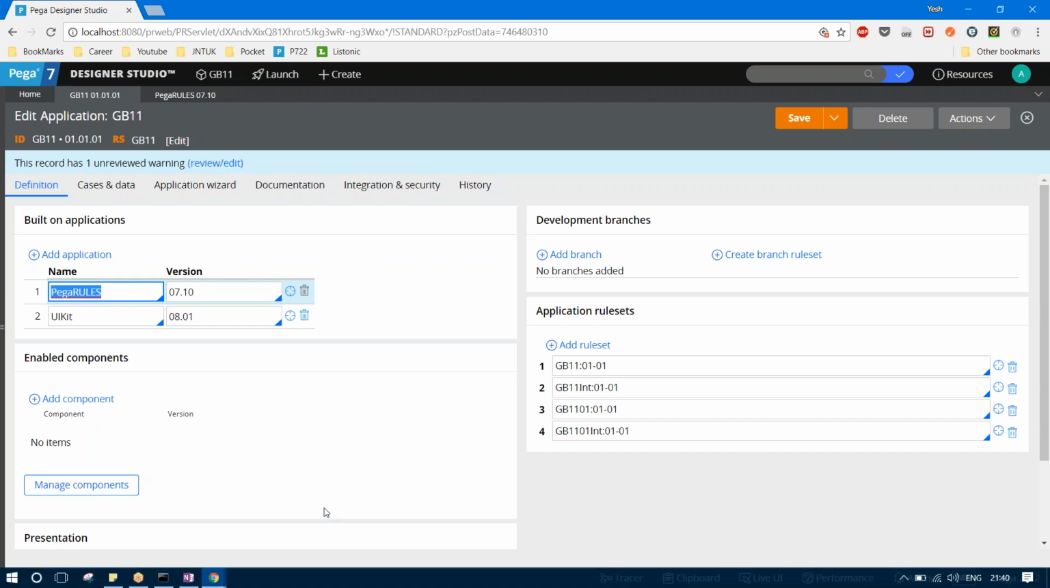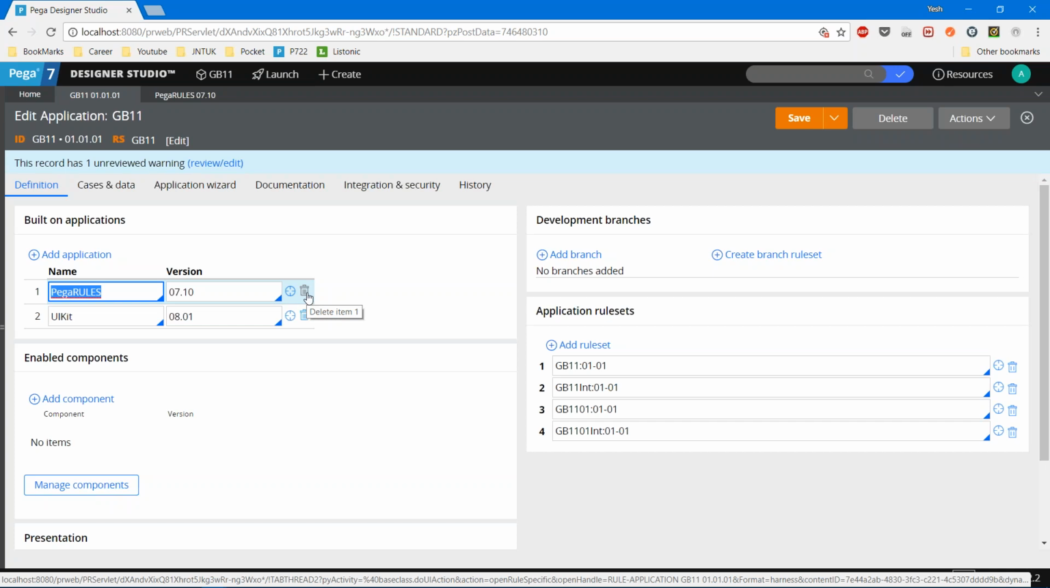Okay, whenever we install Pega software, automatically this Pega rules is going to be installed in our system. Installed in the sense it will be there in our Pega server. So whenever we create any new application, automatically it is going to be there. If you delete this particular Pega rules, that's all, your application is not going to work. So never try to do that.